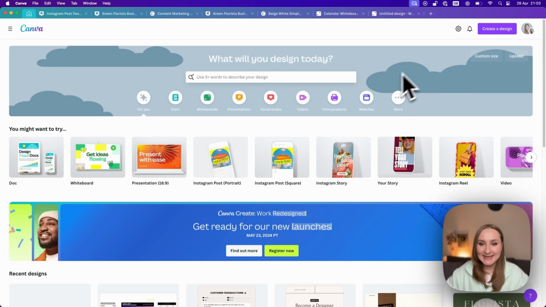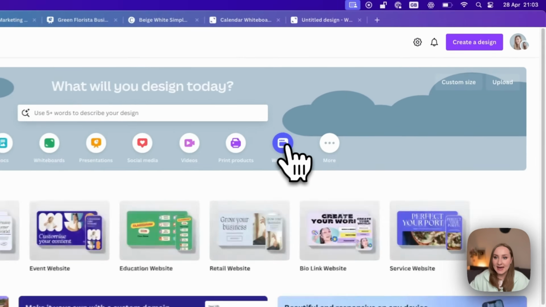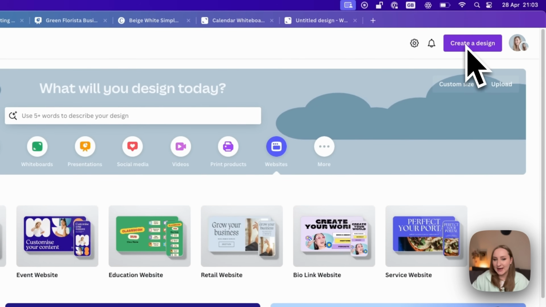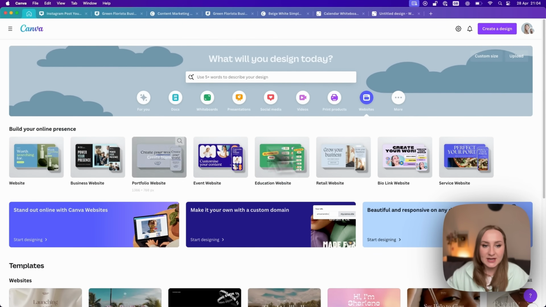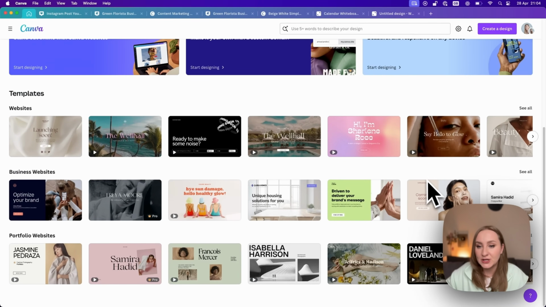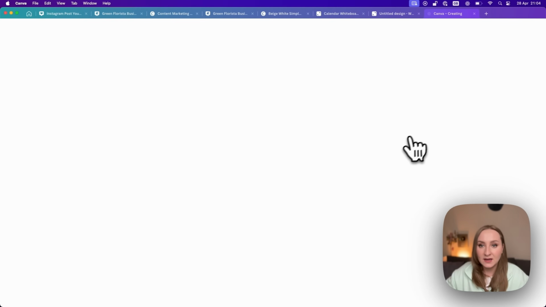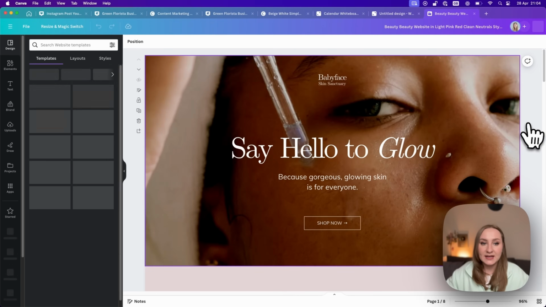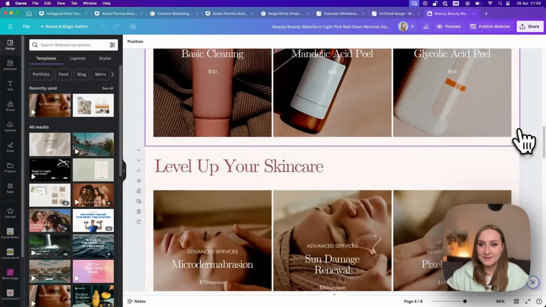To create a website in Canva, all you need to do is to go to the websites tab in here, or actually just go to create a design. There are different options in here, like a portfolio website, business website, and of course, you have so many different options in terms of the templates that are available through Canva. So just click on any of the templates that I've got in here, and you can see that it opens up a whole website like this.